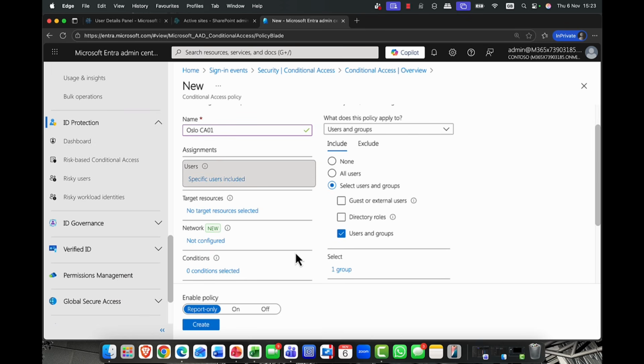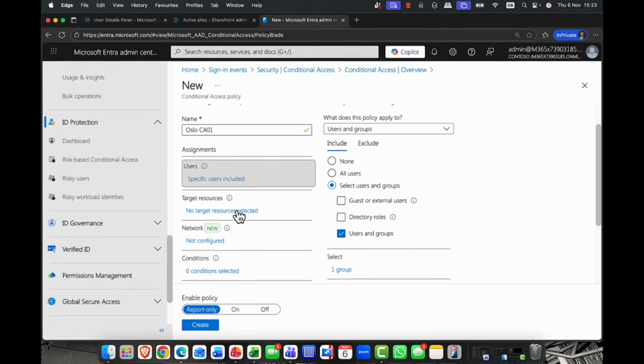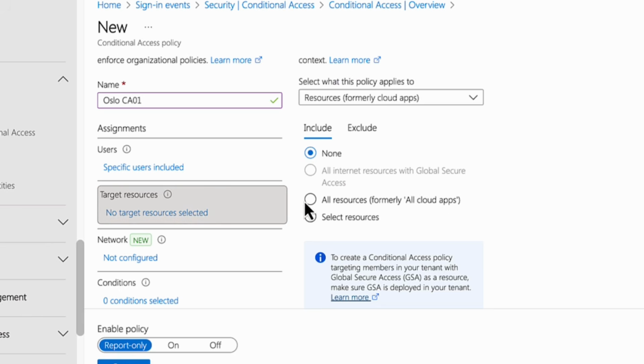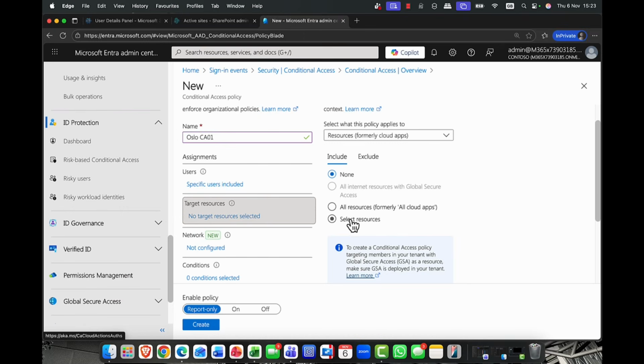So in addition to authenticating with a username and multi-factor authentication or a password, it looks at additional signals. So if you're using a particular resource on a particular device in a particular location, you have to meet these requirements. If not, you're going to get locked out, or it might ask for some more details. So for example, I'm going to choose target resources. You can say all resources, all cloud apps, or you can select individual resources.